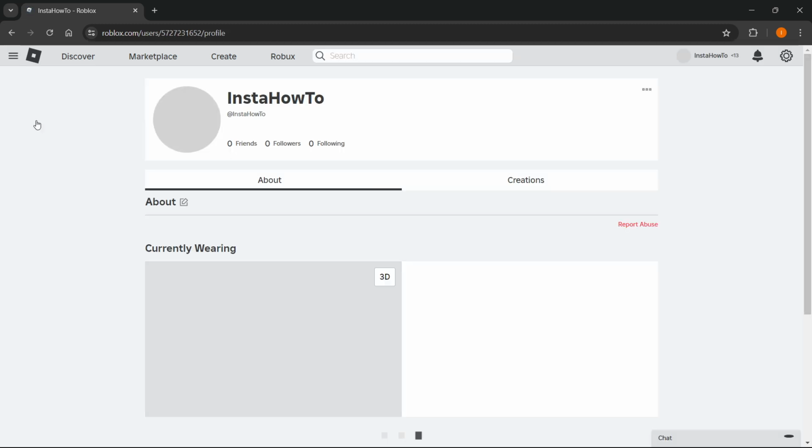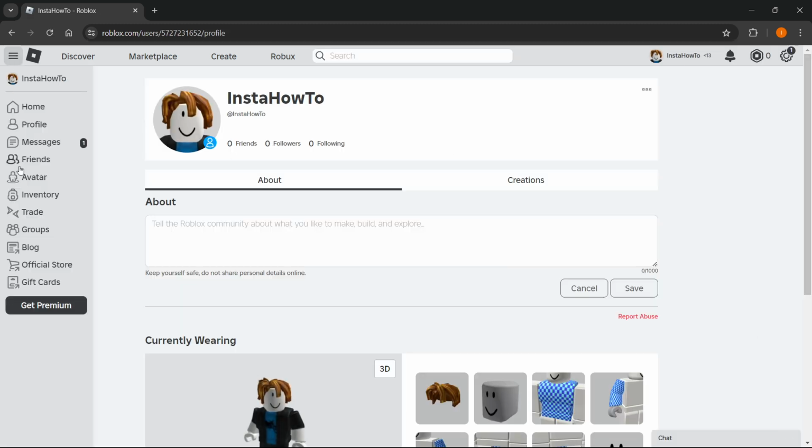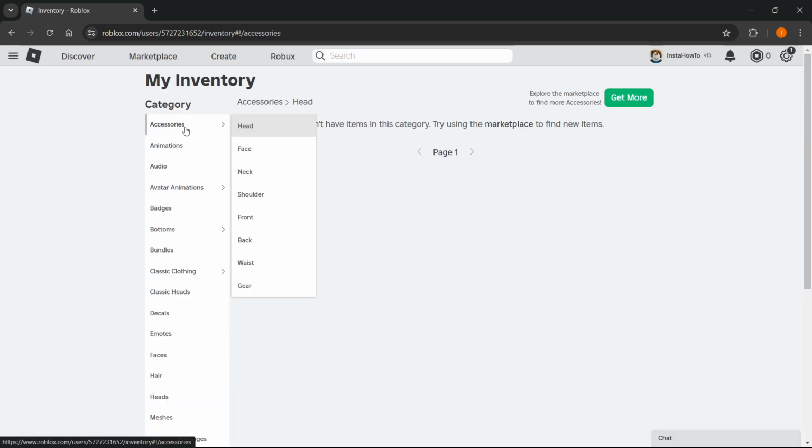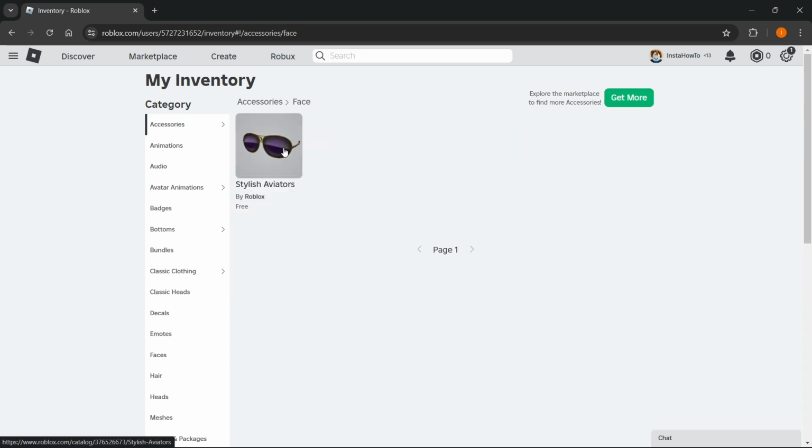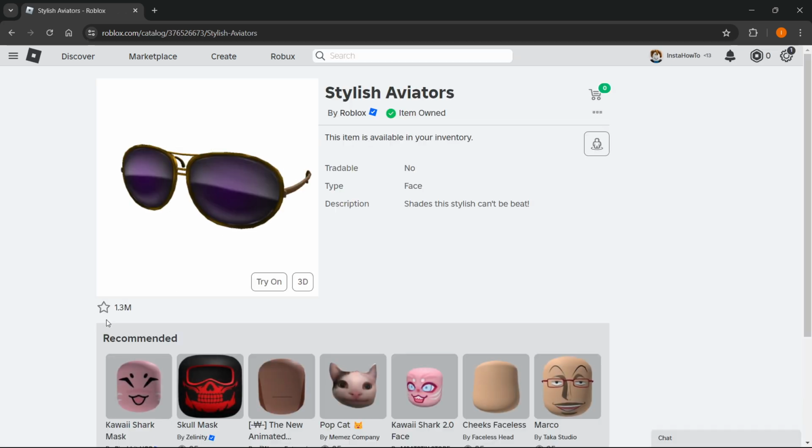So for me, I'm going to go into my inventory over here and I'm going to favorite a pair of glasses, okay? I'm going to go to face, and then once I click face down here, once this loads up, there we go. I have those stylish aviators I'm going to click on, and then you have to favorite it by clicking this star icon down here on the left.